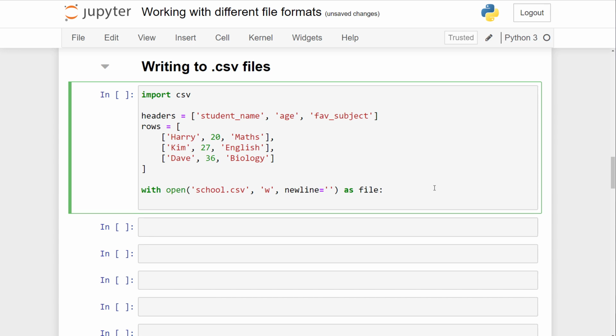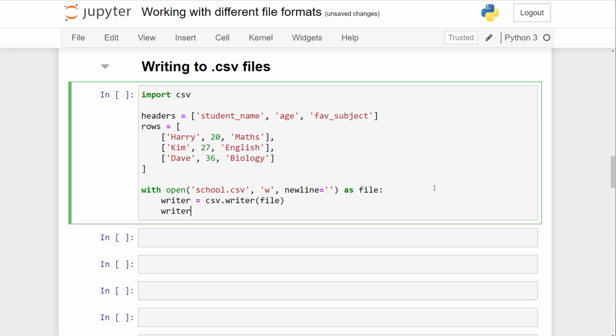We will then set a variable called writer equal to a call on a method called writer on the CSV module. So we can put csv.writer, and in parentheses we will put file. And this will create a writer class object which we can now call upon. So we can put writer and then call upon a method called writerow, and we can then pass in headers as the argument. And what this will essentially do is create our headers that we've created in the list above.